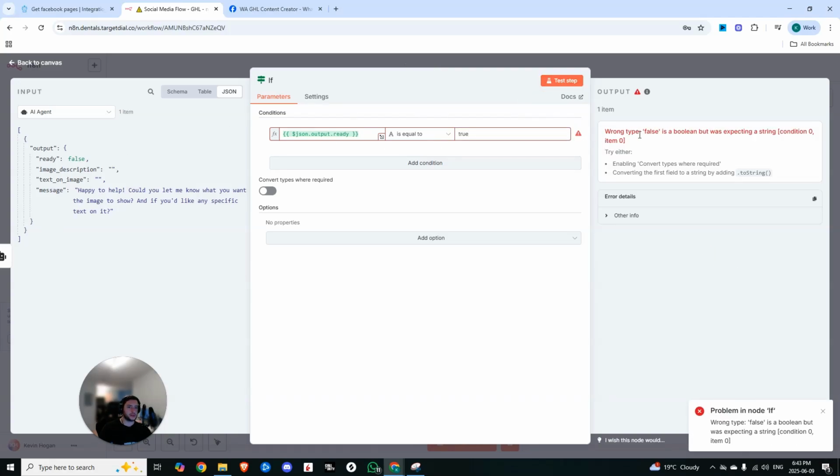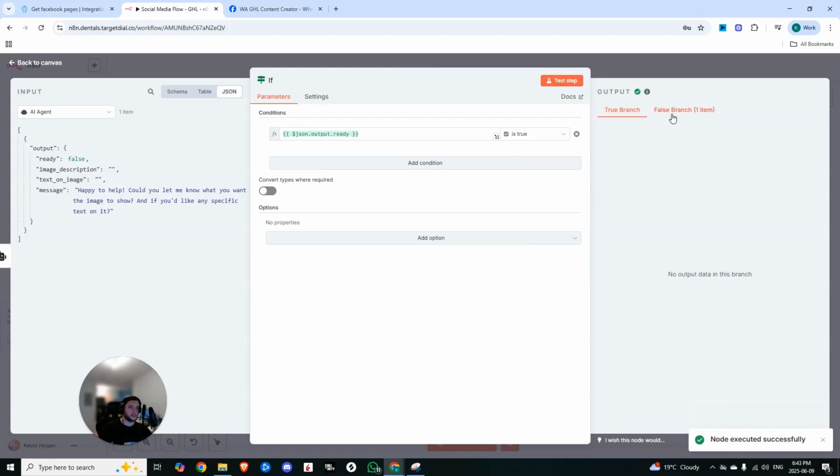So we'll go ahead and we'll test that step. So it looks like we're going to have to choose Boolean and we'll say is true. Now we can test this step and you see we get the false.